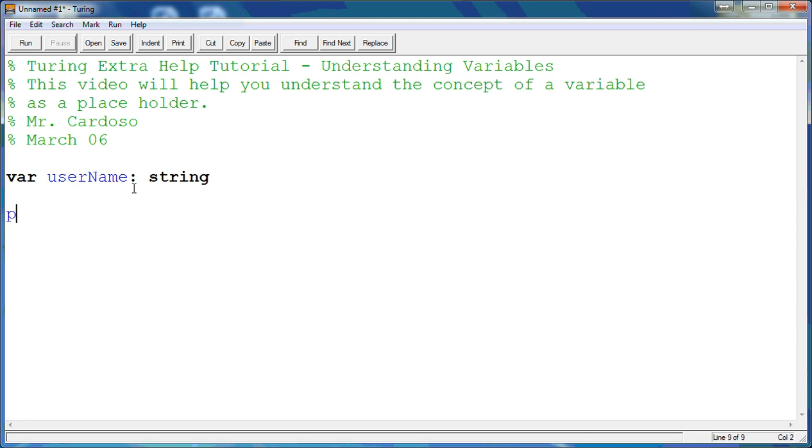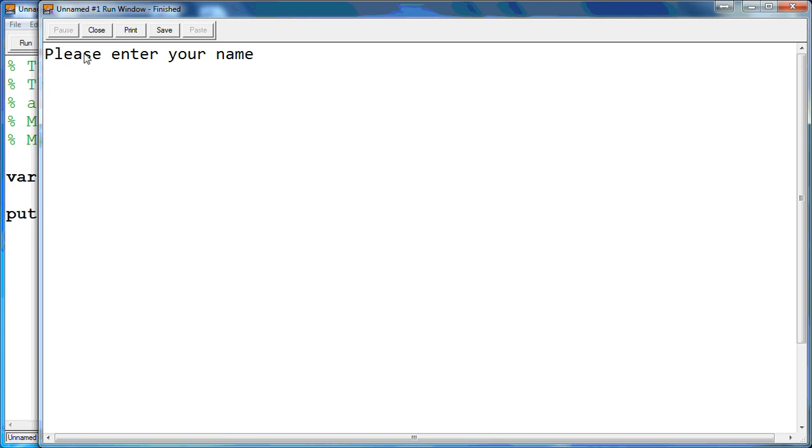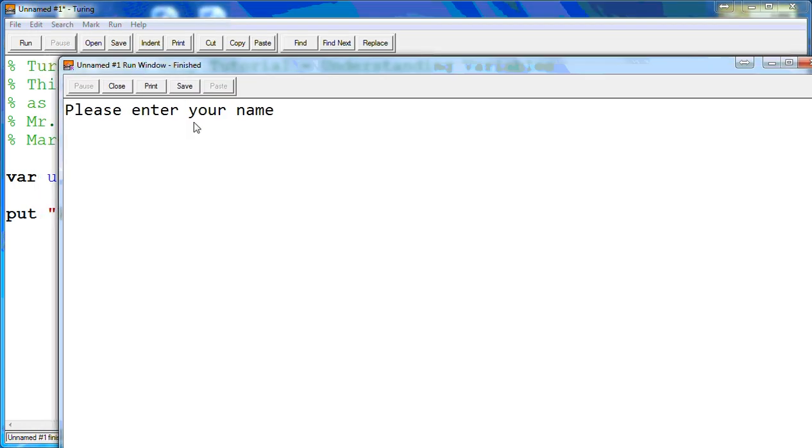So I'm going to put, please enter your name. And now I want to get that from the user. If I just run this as is, of course it says please enter your name, and then it says finished. So that's no good. We needed to actually stop and allow the user to write in their name.